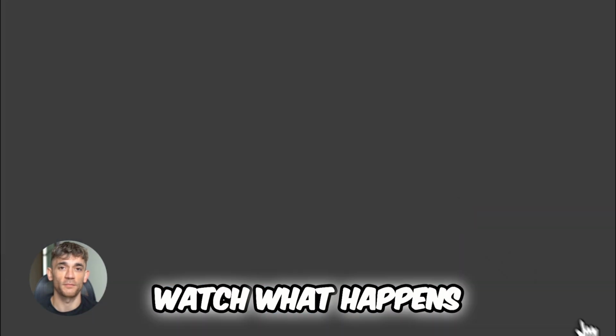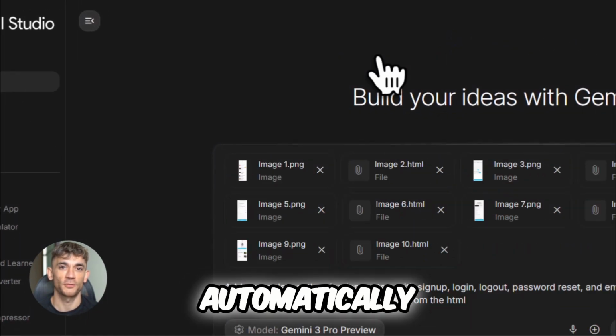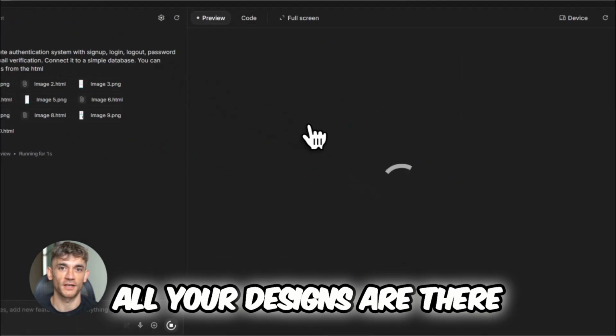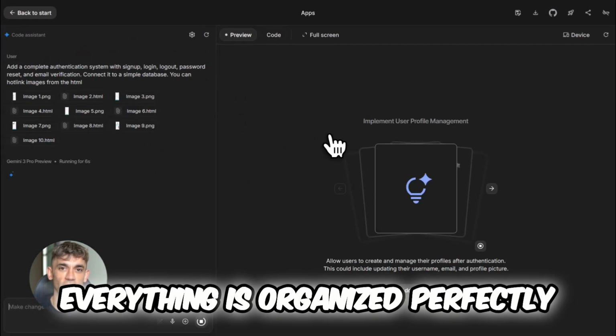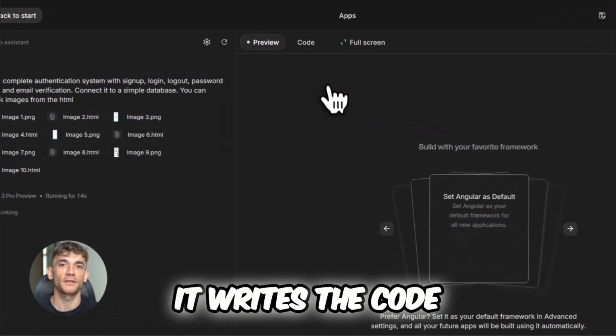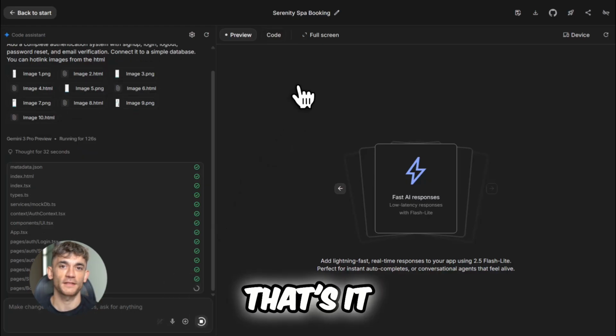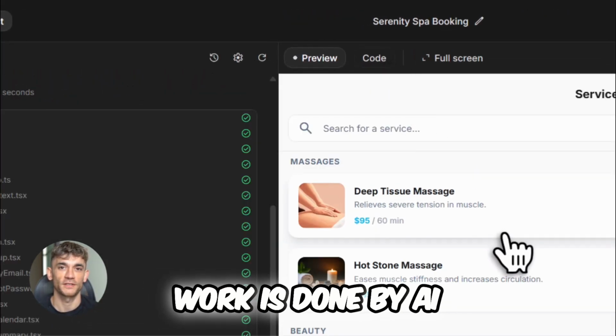Step 3, watch what happens. AI Studio opens in a new tab. Your entire project loads automatically. All your code is there. All your designs are there. Everything is organized perfectly. Step 4, start building. Tell Gemini 3 what features you need. It writes the code for you. It explains what it's doing. It makes suggestions to improve your app. That's it, 4 steps. And most of the work is done by AI.